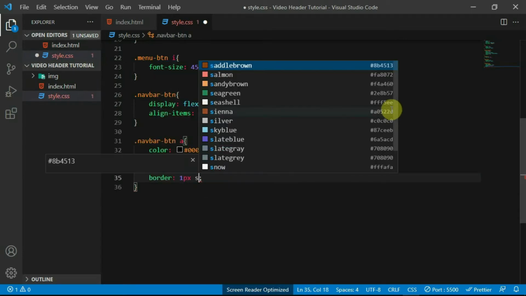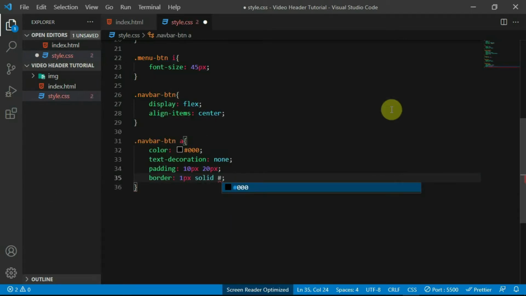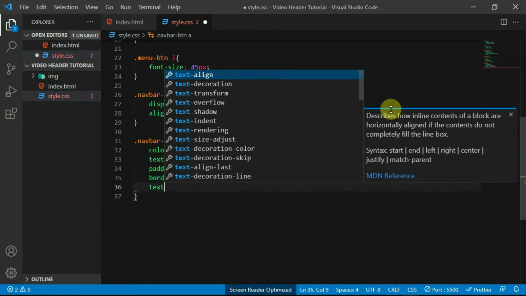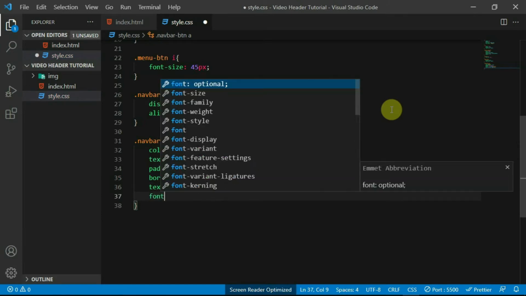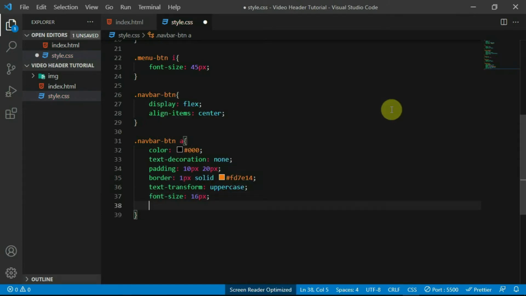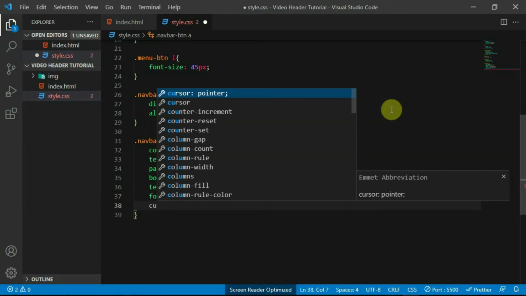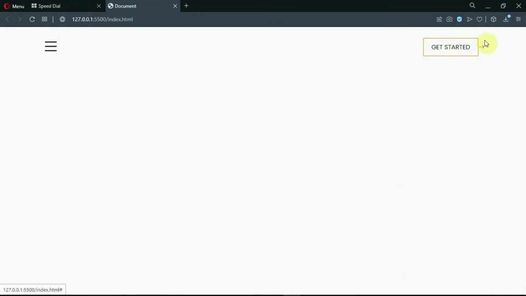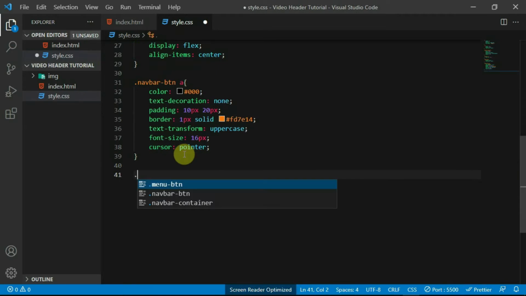Set the border to 1 pixel solid, and set the color to #FD7E14. Also, set the text transform to uppercase, the font size to 16 pixels, and the cursor to pointer. The button is looking really good. Let's style the arrow beside it.